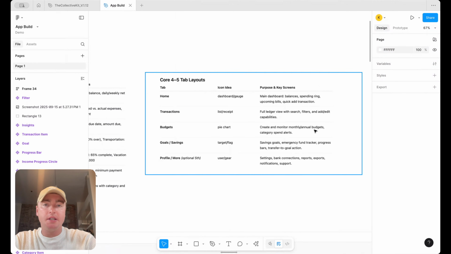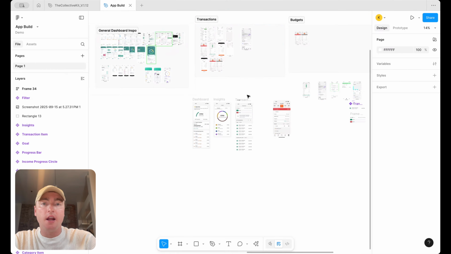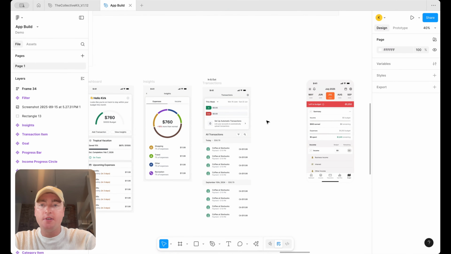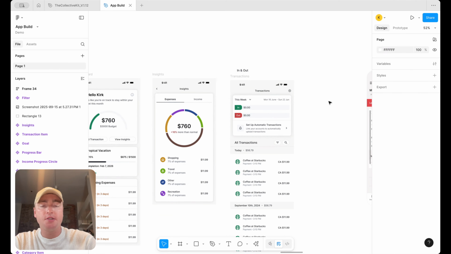So if we look at what GPT gave us, right, in terms of the 4 to 5 tab layouts. So for budgets, create and monitor monthly, annual budgets and category spend alerts, okay? So this is kind of where we need to be a little careful, because we kind of have pieces relating to budget on the home page, but even in transactions, you can sort of see what's this week, what's in, what's out, have sort of a filter for that too.